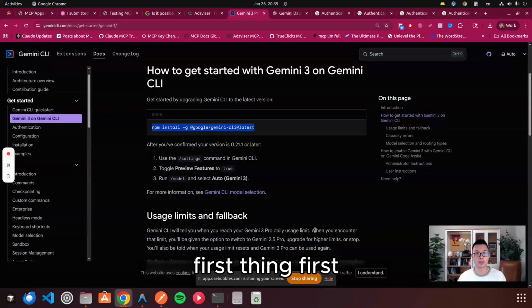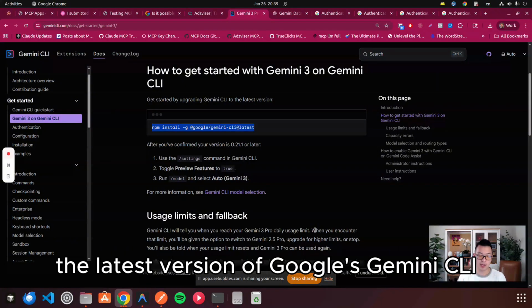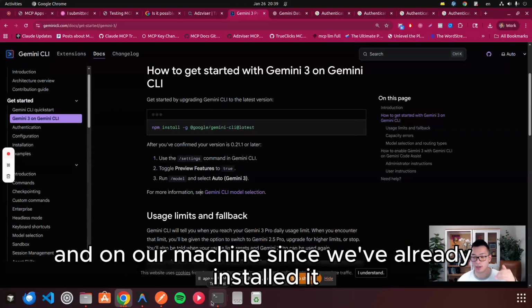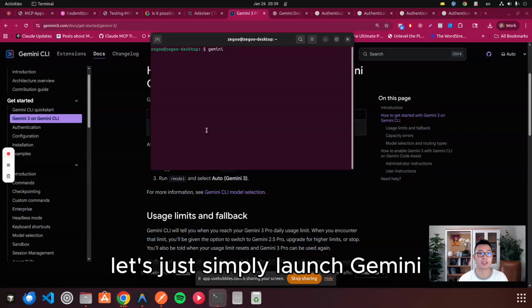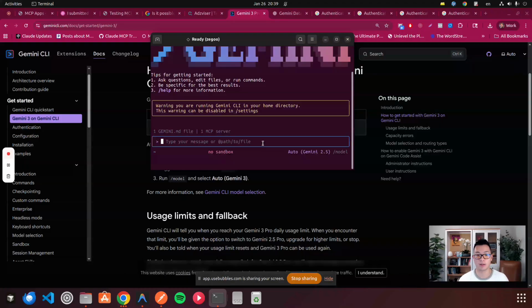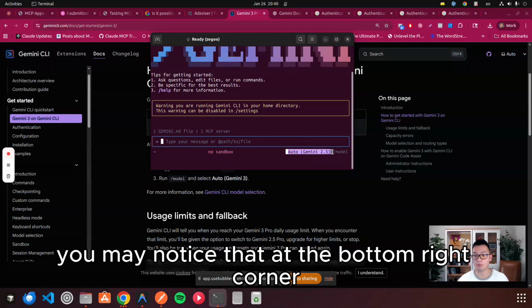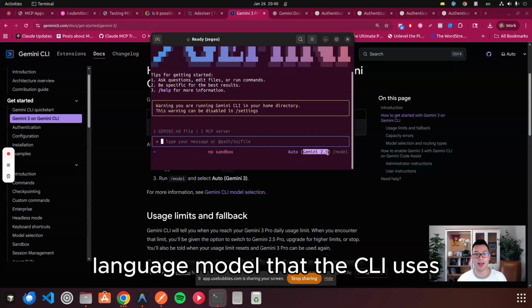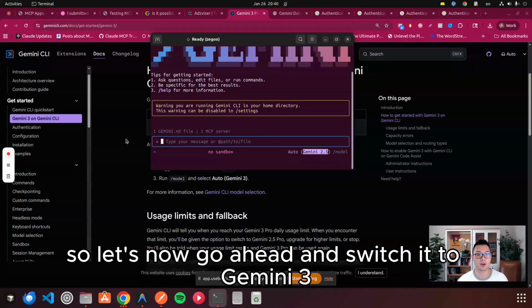Okay, first things first, we want to make sure that we have installed the latest version of Google's Gemini CLI. So let's go ahead and do that. On our machine, since we've already installed it, let's just simply launch Gemini. You may notice that at the bottom right corner, it is still choosing Gemini 2.5 as the default language model that the CLI uses. So let's now go ahead and switch it to Gemini 3.